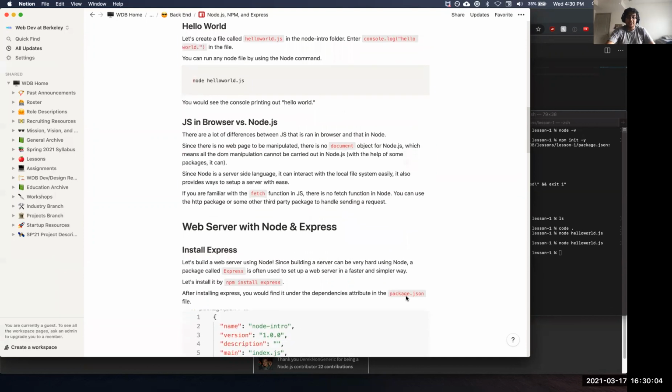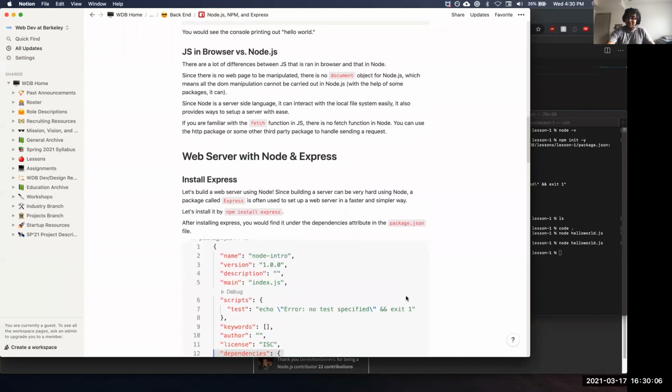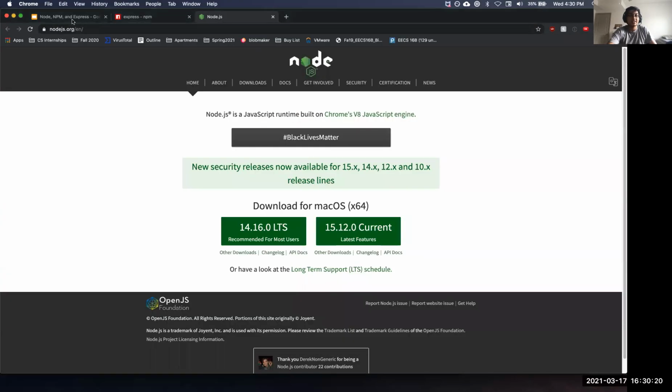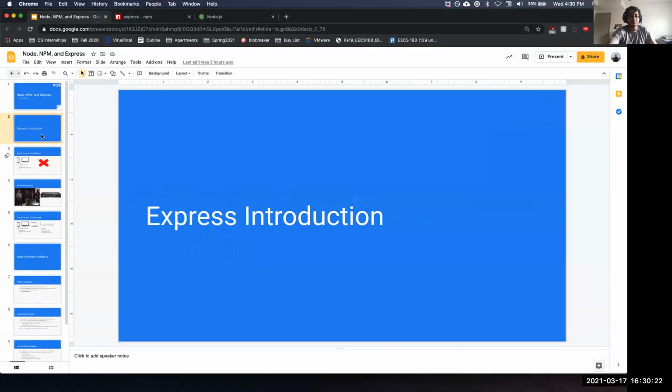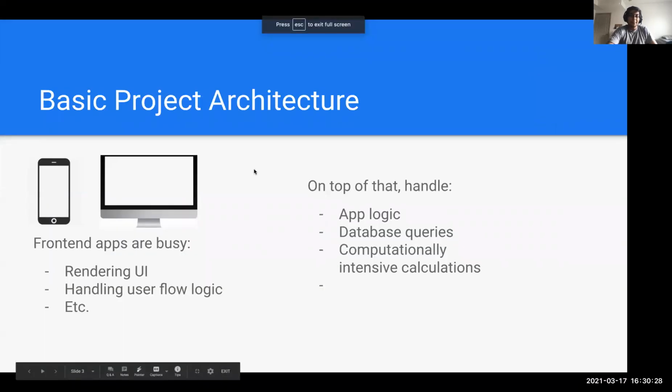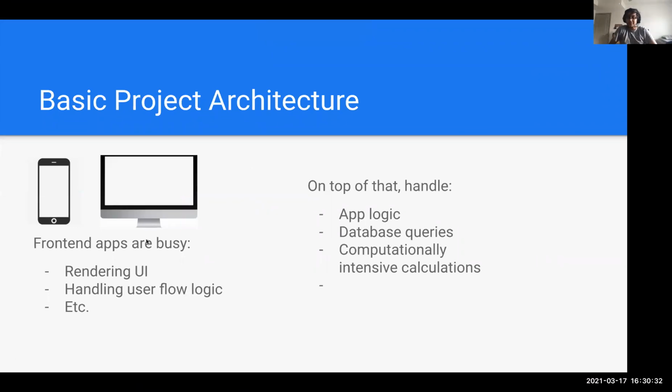Yeah. So we've talked a lot about NPM, right? It's a package manager. Let's actually install some packages. The first thing that I actually want to talk about before we even install Express is an introduction to it. So yeah, let's say we have a front-end and a back-end component.